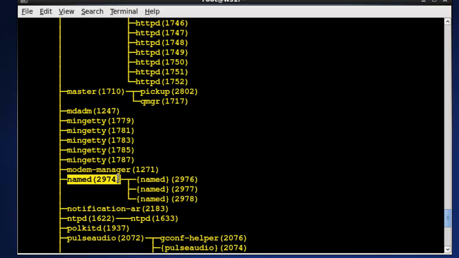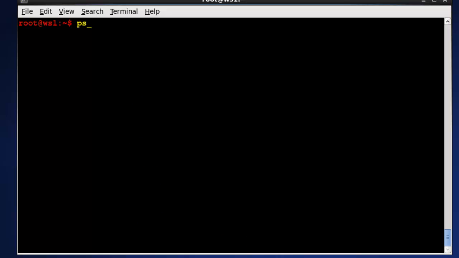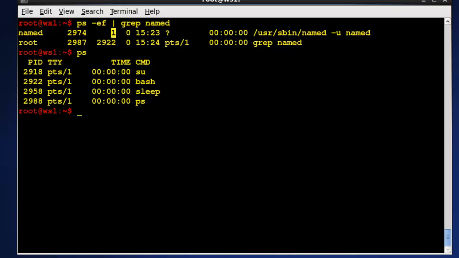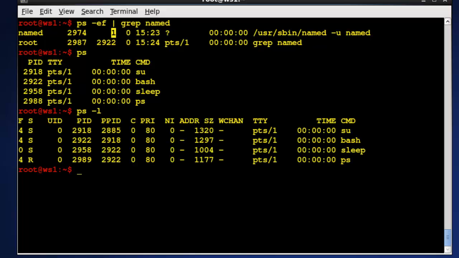As a matter of fact, if I do a ps -ef and grep for named, we can actually see that here's the named process itself. And who is its parent? Well, the parent process of named is init, the initial process, which is a lot different than if we were looking at just ps here, because this will show us, actually we'll do ps -l, so we can see the parental structure here.